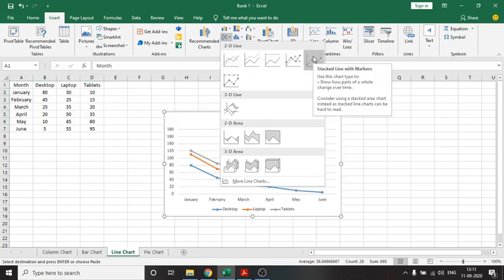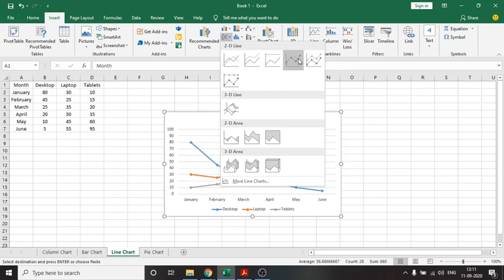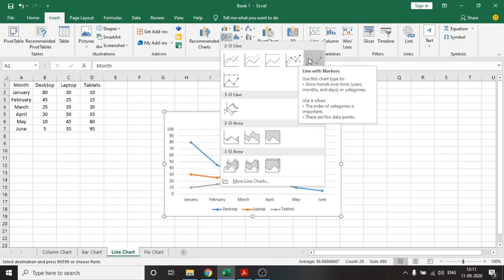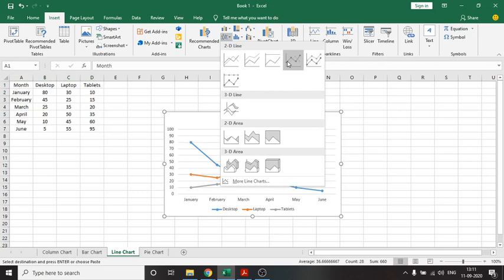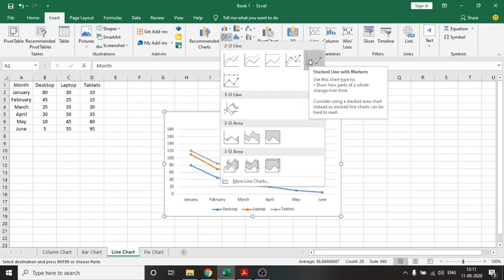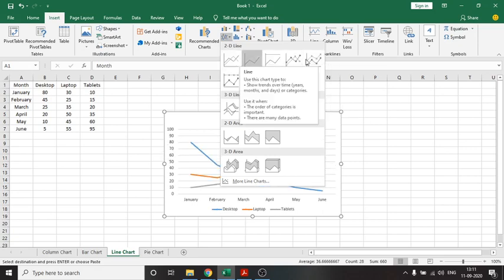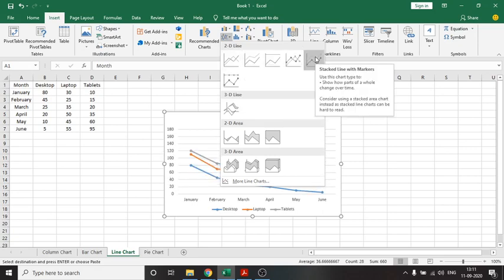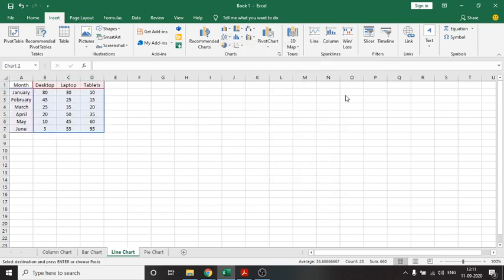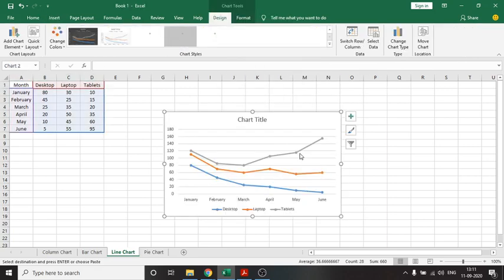So let's take this, any, you can take any one of your choice. Let's take this, yeah, line with markers. You can take, or you can take this stack line with markers. So let's take this, or you can take this one also, first one also. Let's take this last one, that is stack line with markers. Simply click on it, the chart will be before you, just like before.